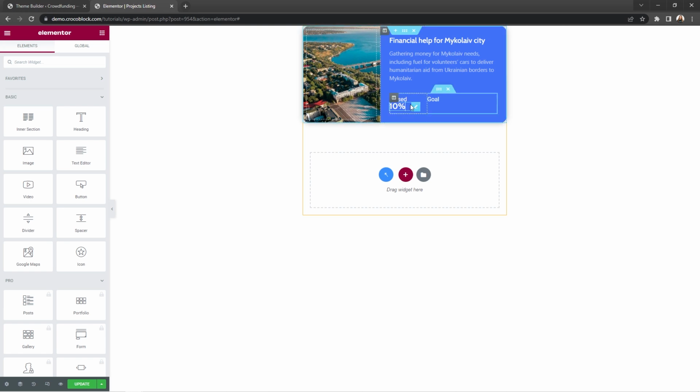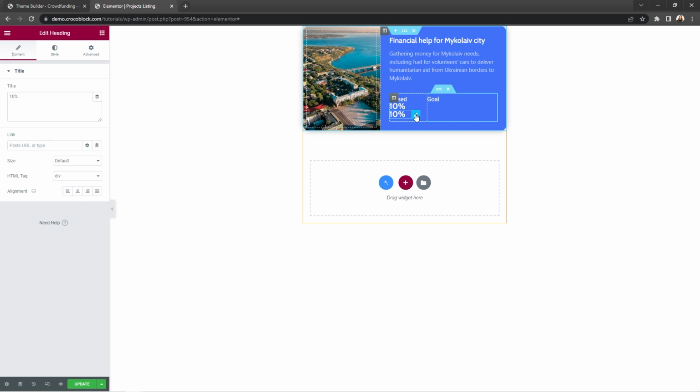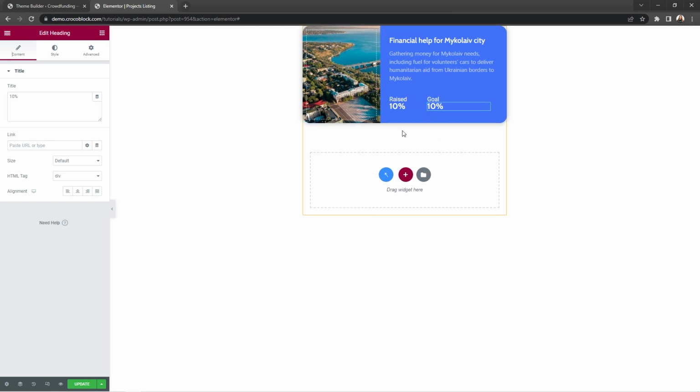We can actually duplicate this heading, place it into the second column, and use dynamic tags to output the data from the total field. Just don't forget that we can use advanced settings to add some custom text like currency code after the number. In our case, it will be USD.